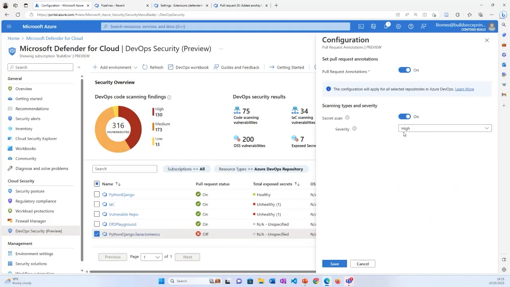So if there's any high severity secrets that are found in the build of the Azure DevOps pipeline, of the Azure pipeline, well, then those secrets will appear in the pull request annotation for the developer to fix. So then we're basically going to press save for this one, and that will be the first step of turning on the pull request annotations.